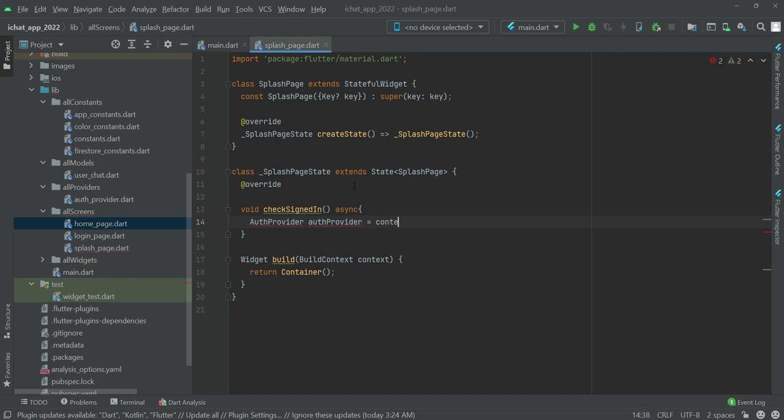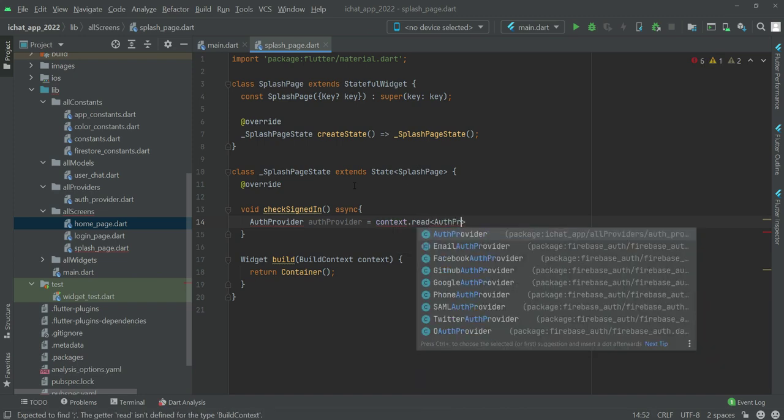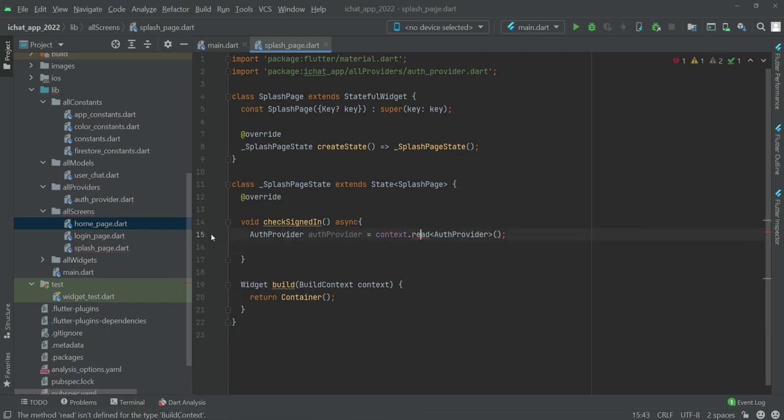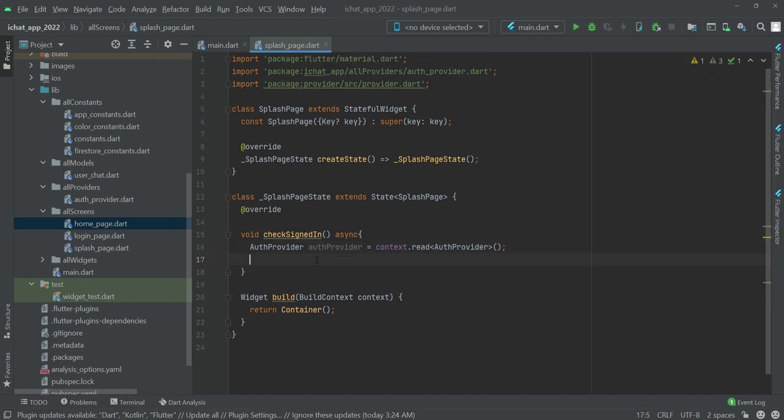equals to context dot read auth provider. Make sure to import this at the top and add a semicolon. Import this provider library at the top as well for this dot read. Now add a bool by the name of is logged in. This will be equals to await, then auth provider dot is logged in.